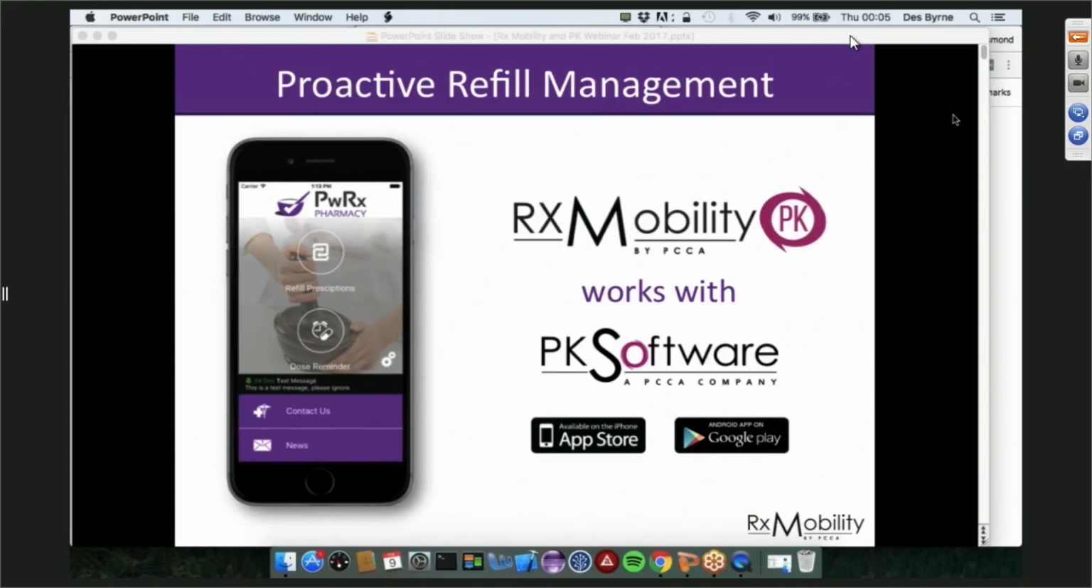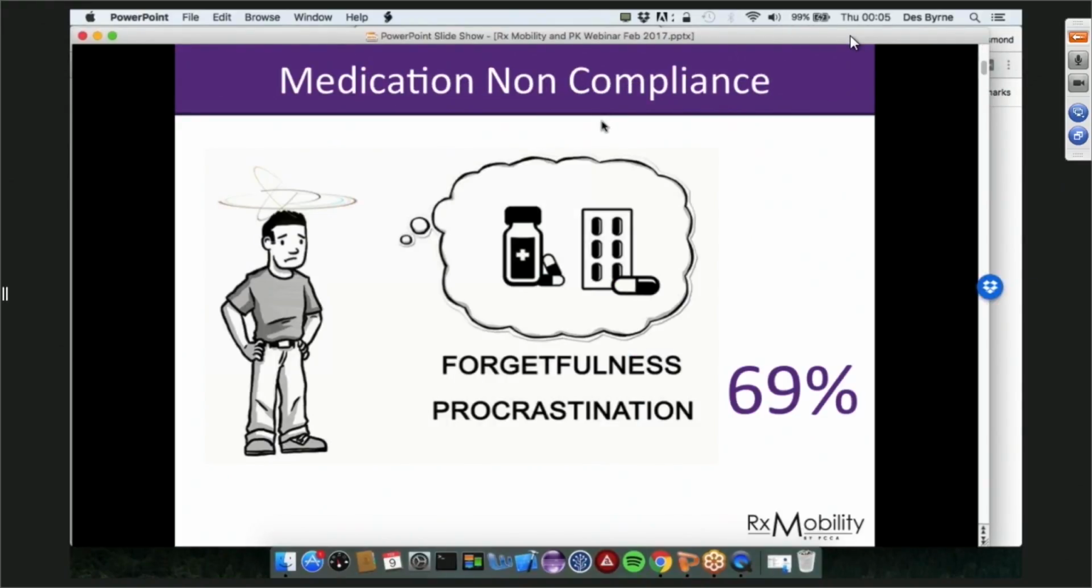So we've been working on RX Mobility for over 5 years. You might get from my accent that I'm based in Ireland, so London time zone, so it's getting late here. And we've had quite a lot of experience with patients and using mobile tools.